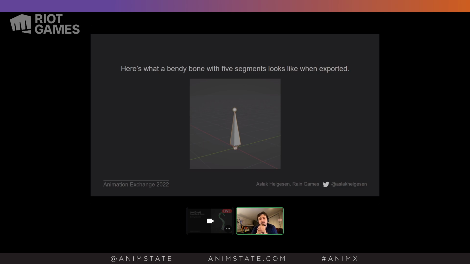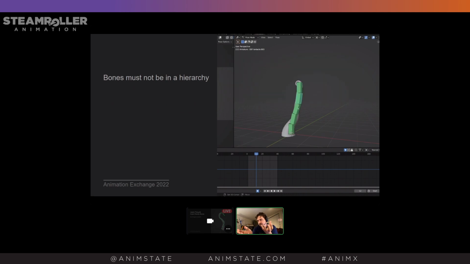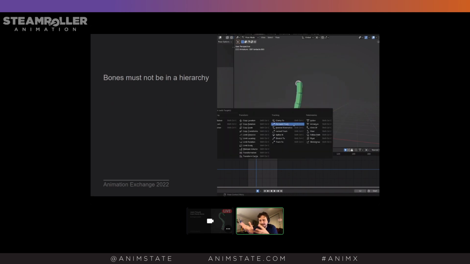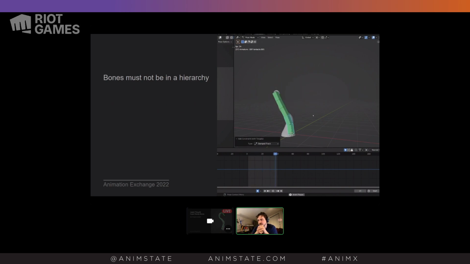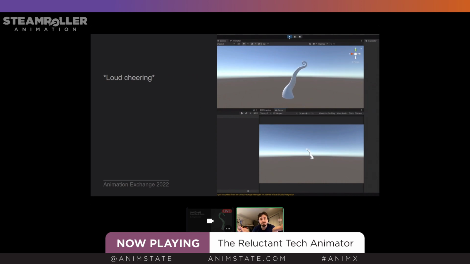And I sort of stumbled upon a solution last year, which is basically, again, the armature constraint. Because you can use the armature constraint to make one bone deform another bone, or one set of bones deform another set of bones. So I figured, if I just use the bendy bone to deform a set of regular bones, I can use those regular bones as deform bones and export those instead. And that works. Of course, like I mentioned, Unity doesn't like scaling in a hierarchy, so I actually have to unparent those bones from each other and use some extra constraints to make them point at the next bone in the chain. But it works reasonably well. And then it exports to Unity, which is great.